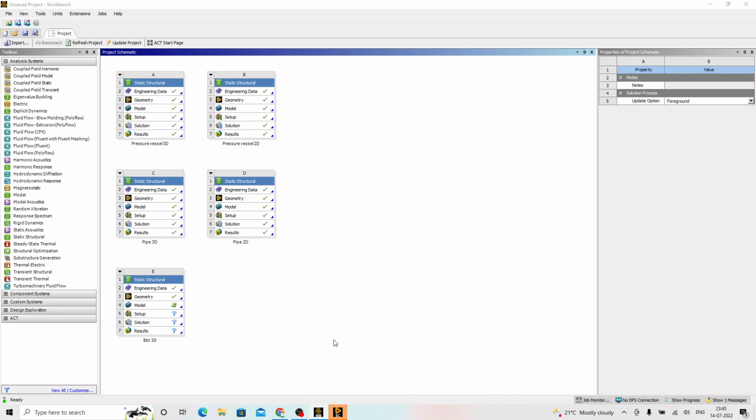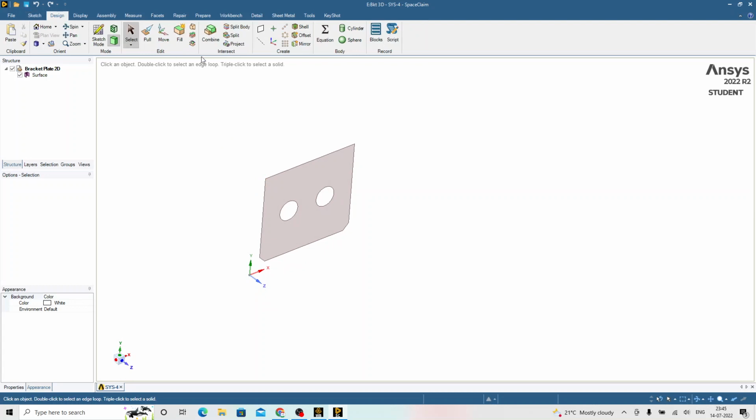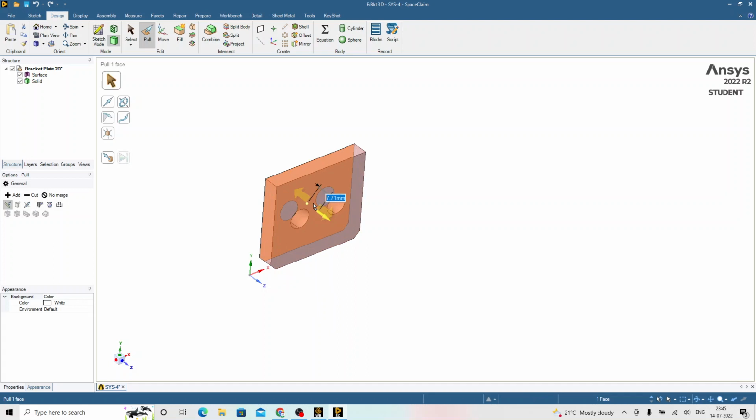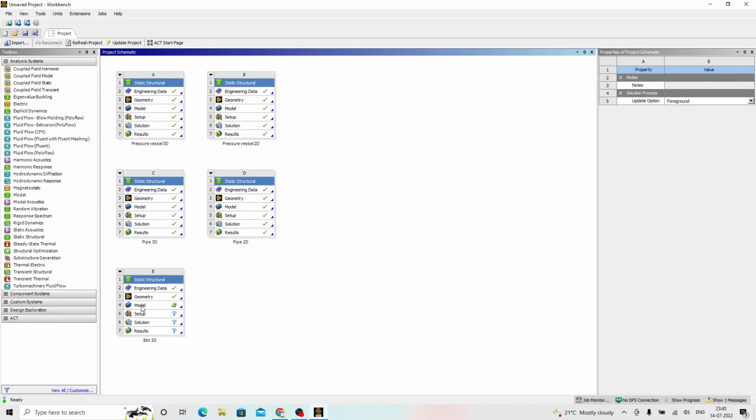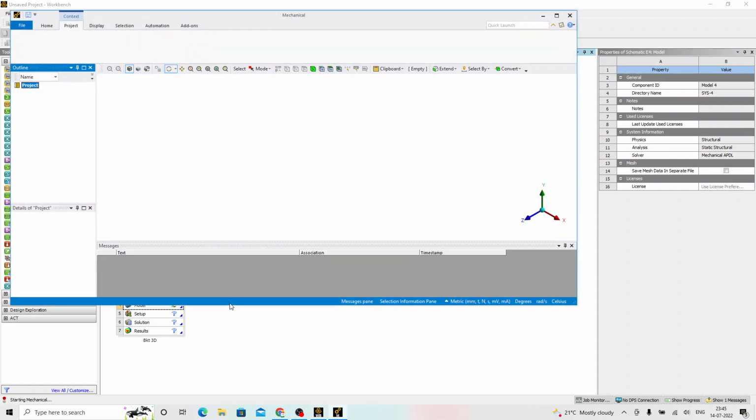The SpaceClaim is open. Maximize the window. Let me pull this geometry from the design. Say here, pull. Select this face, pull it to 3.04 millimeter. We cancel this window. Open the model, that is going to open ANSYS Mechanical, wherein we are going to convert a geometry from just geometry to a finite element model. This is going to be the plane stress analysis when we do a 2D, but right now we are doing a 3D analysis.